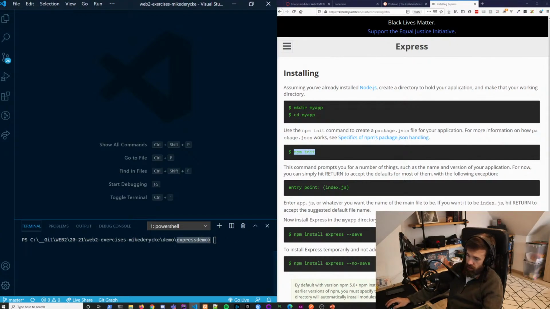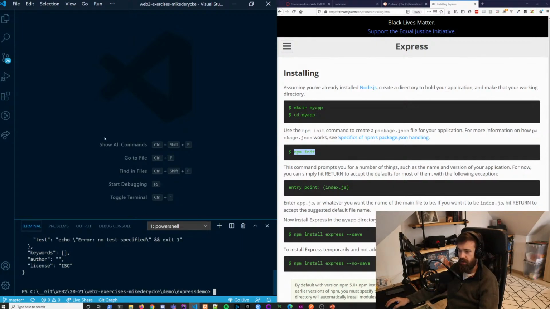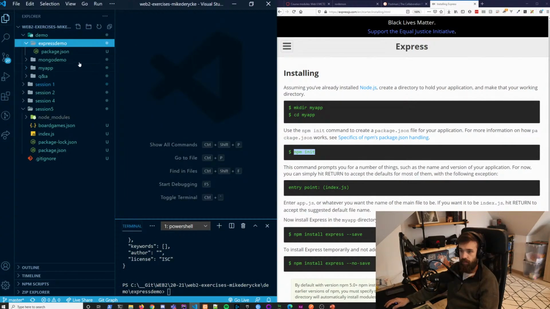npm init, we saw that last time. npm init makes a package.json, asks you lots of questions. I'm going to go a bit faster and use -y, and that will create a default package.json file for me. You can see it in here.